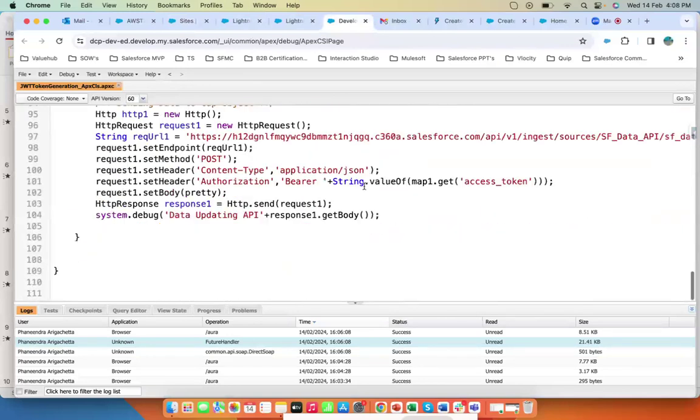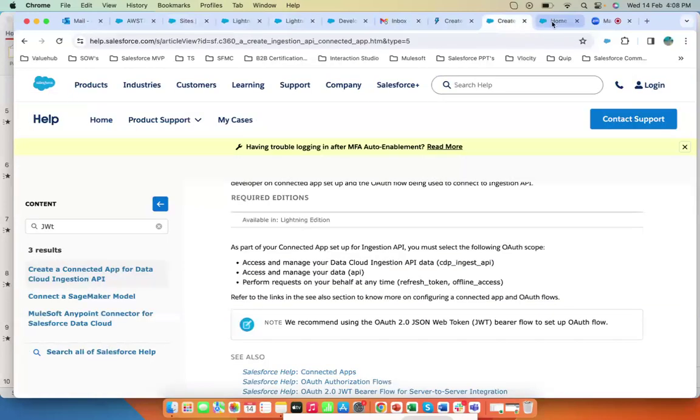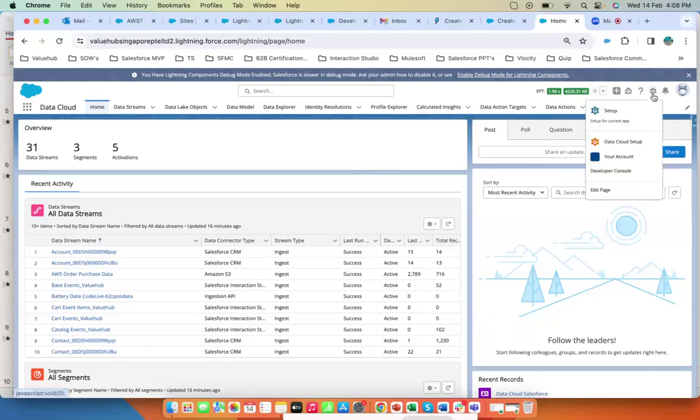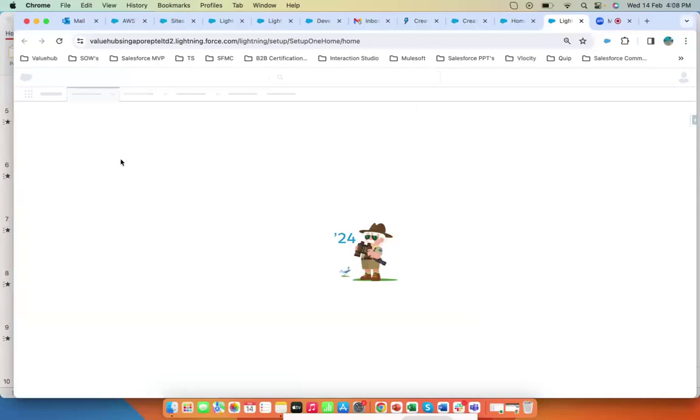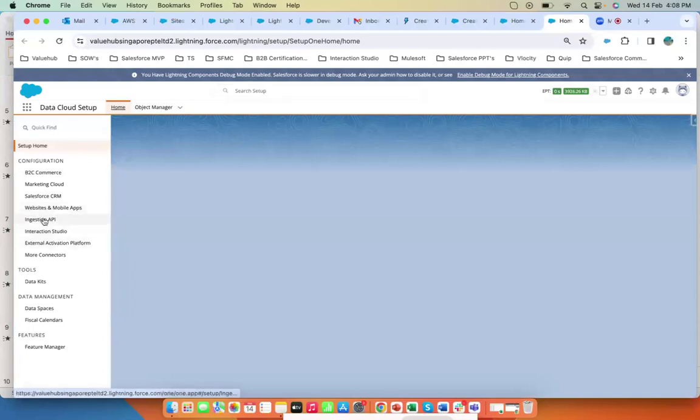Once you have done the authentication and performed a callout using the JWT token, you have to log in with Salesforce Data Cloud. So in Data Cloud, this is my Data Cloud org. Step number one would be to set up an ingestion API connector. So here is an ingestion API connector. You have to click on Data Cloud Setup, and then go to the ingestion API.